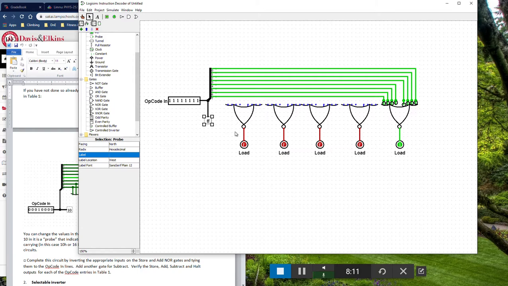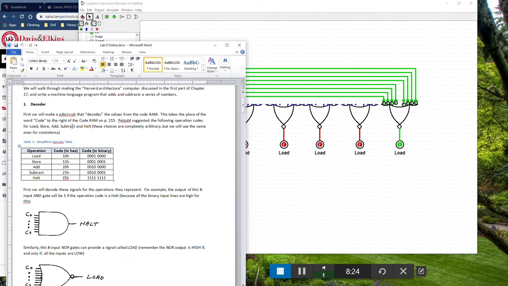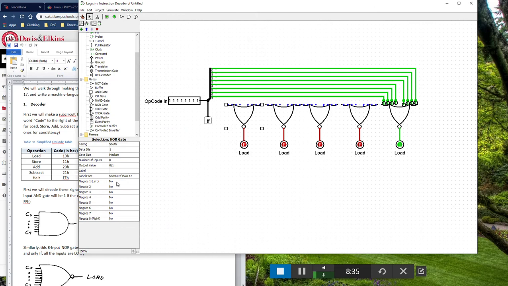Alright, so let's look at the load. The opcode for load is 10. That means this pin needs to be inverted. How did I know that? Well, we look at 10 in binary, and everything is 0 except for the 4th bit over. So that means this guy, the 4th from the left, has to be inverted. And so now I make all these connections.